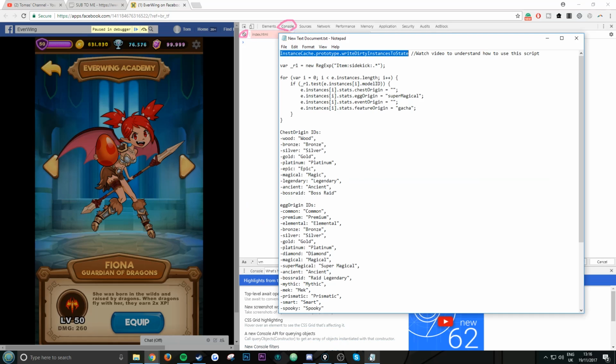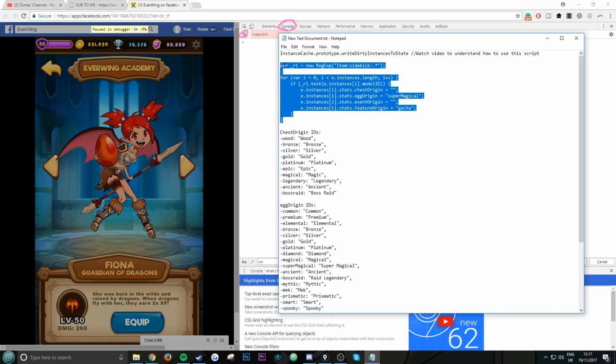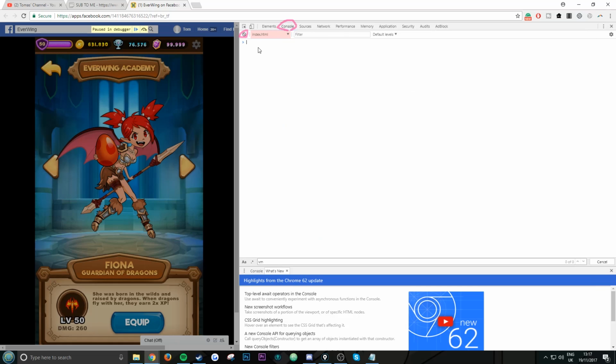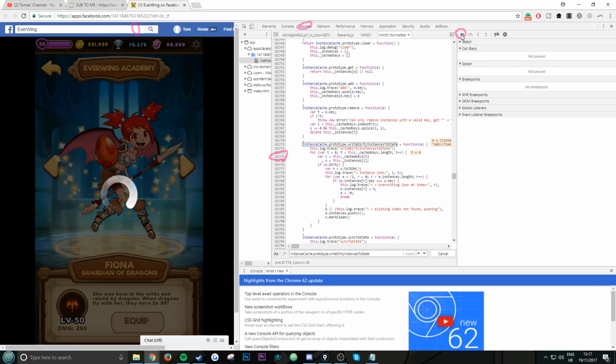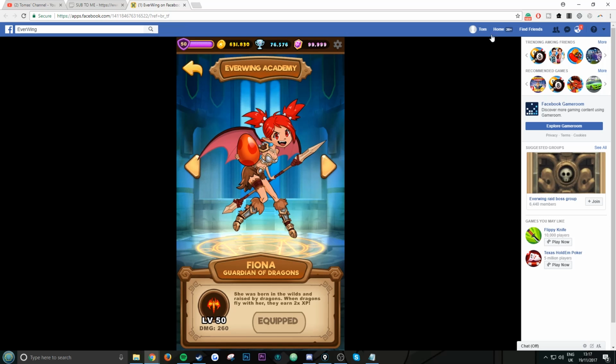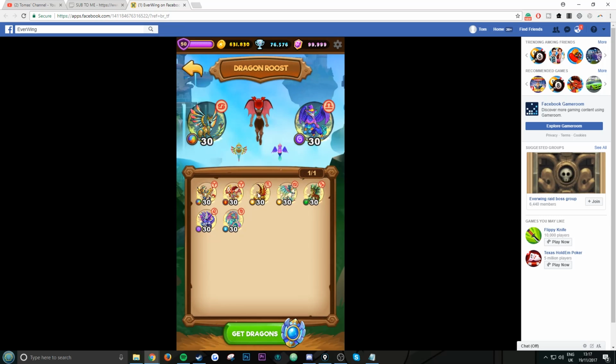Go to your script and copy your edited script. Make sure you copy it. Paste it by doing control V on your keyboard, or right click paste. Hit enter. Return undefined. Now go back to sources. Now remove the breakpoint by clicking it. Now you can click play over here or over here. Now you're ready, just close this and go check on your Sidekicks, see if it worked.